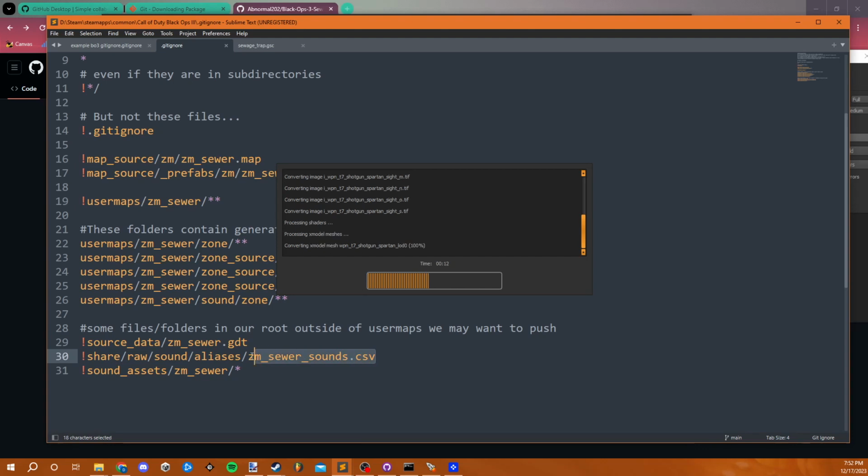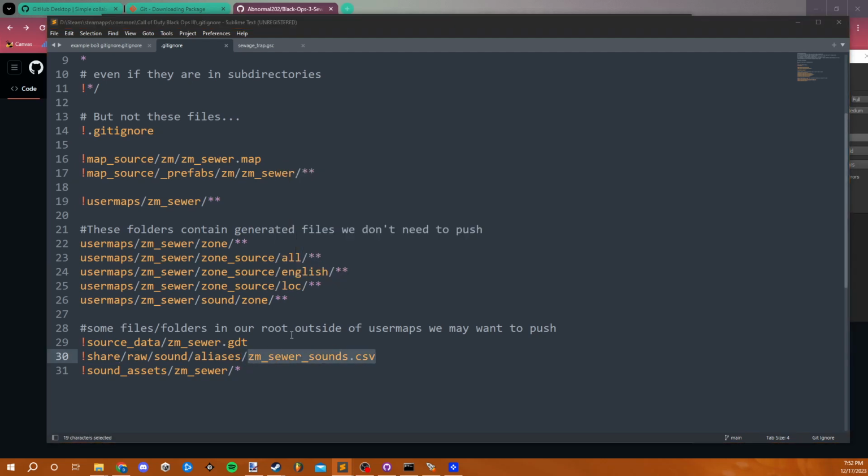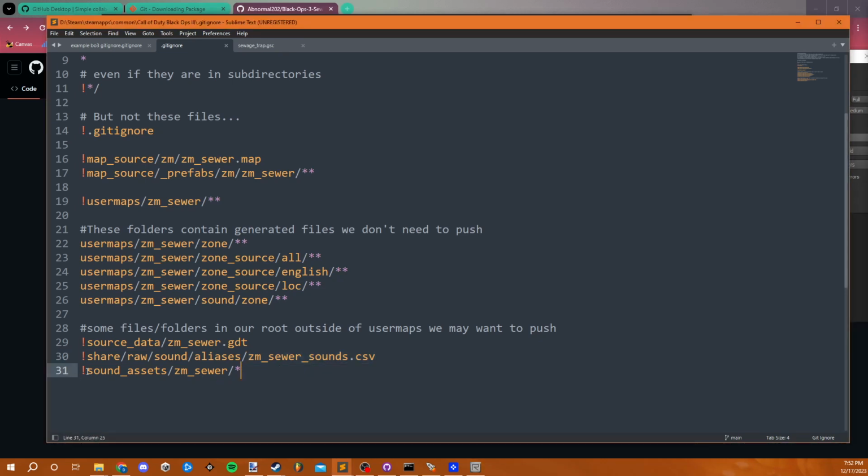You can also share CSVs. So for example, if you're making sound alias files, you might want to share that over Git. You can even share sounds, though if they're really big WAV files, that might be too much. You can try though. If it's short sounds like sound effects, I don't think there should be any problems with that.